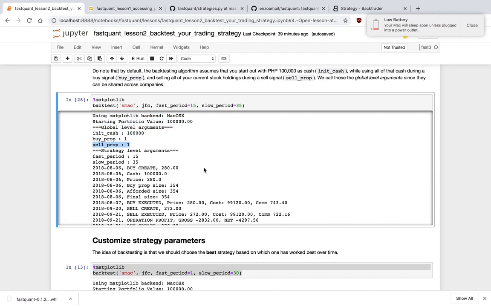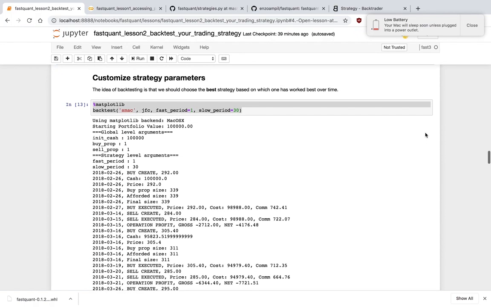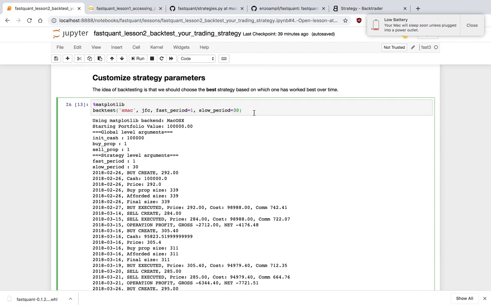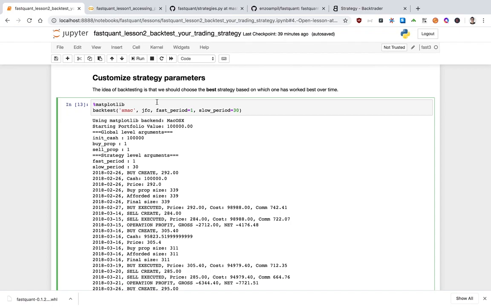Like, what if you only sell 70%, 50%? So that's something you can play around with. And with the rest of the examples, I'm essentially just playing around with these parameters. So here I'm just customizing the strategy parameters.